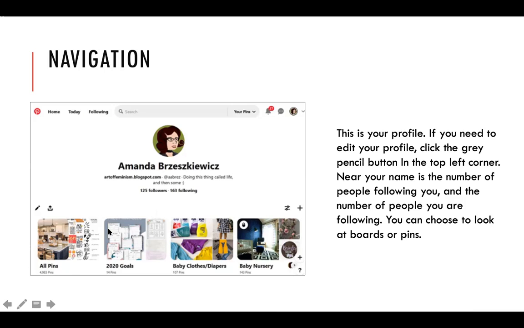If you ever want to edit your profile, anywhere you find a pencil is going to be a place where you can edit things. So if I click on that, I could move boards around. So I don't have to have them alphabetical if I don't want. And I can also delete boards that way too.